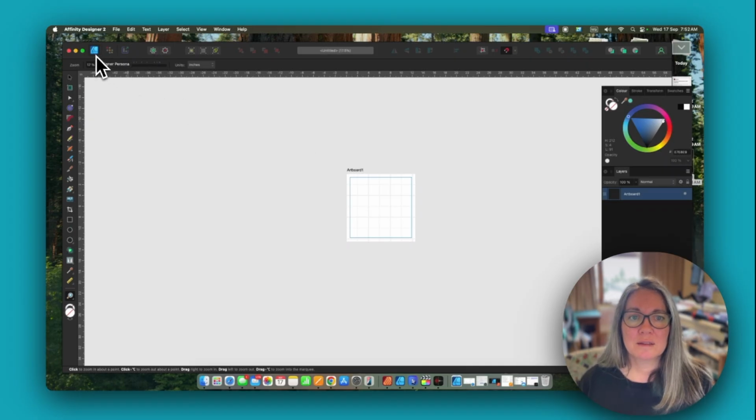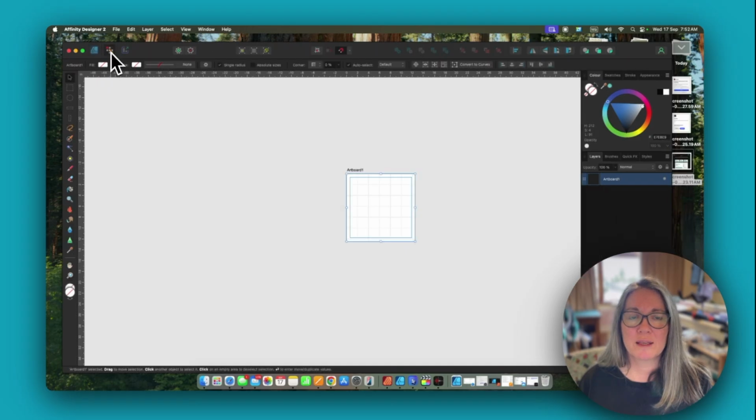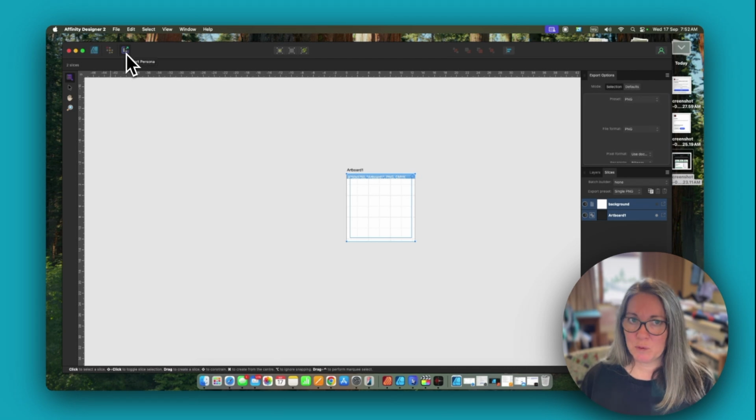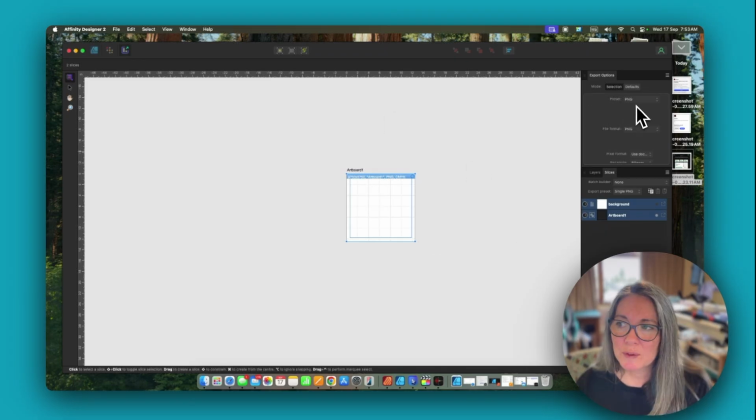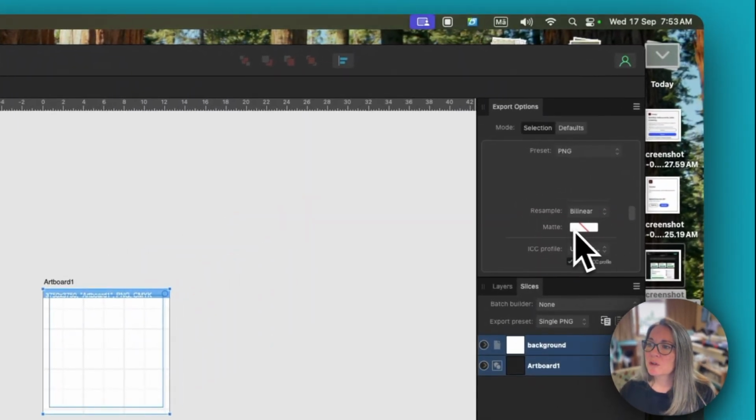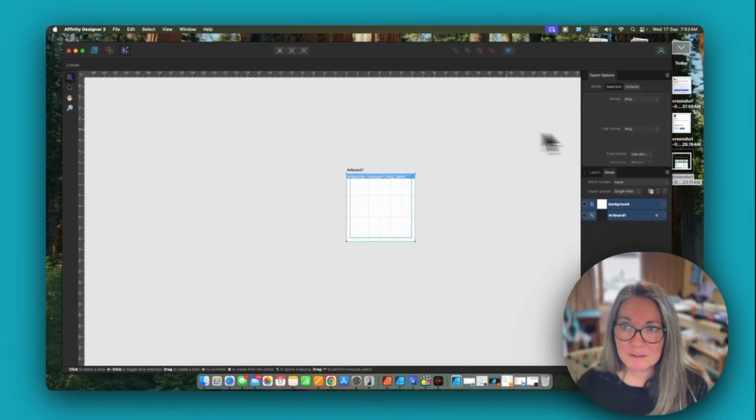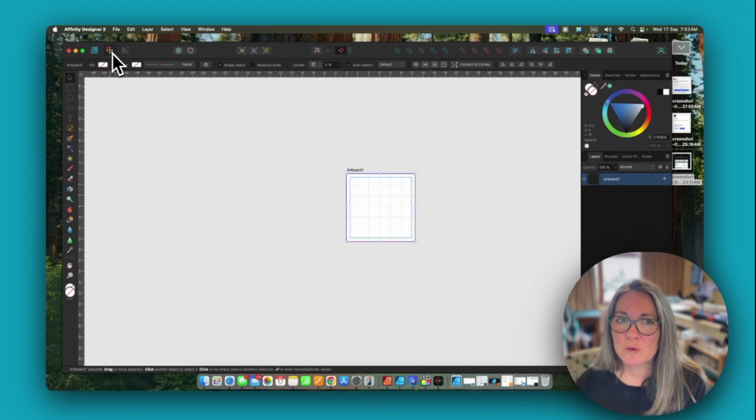Up here, the little icons, this is actually the Affinity Designer icon. We have the pixel persona, and then we have the export persona. Exporting is just what you think, it's for exporting our items. So export in PNGs, and we would use the see-through background. But that's for later.